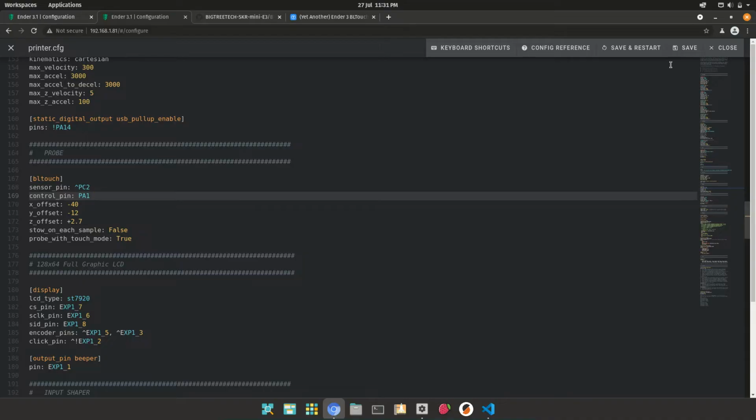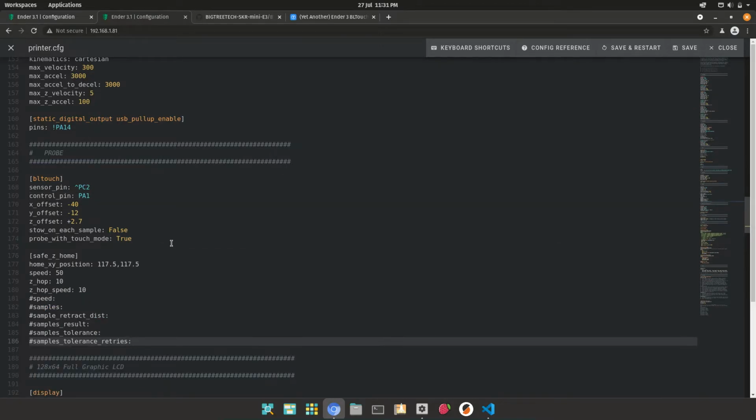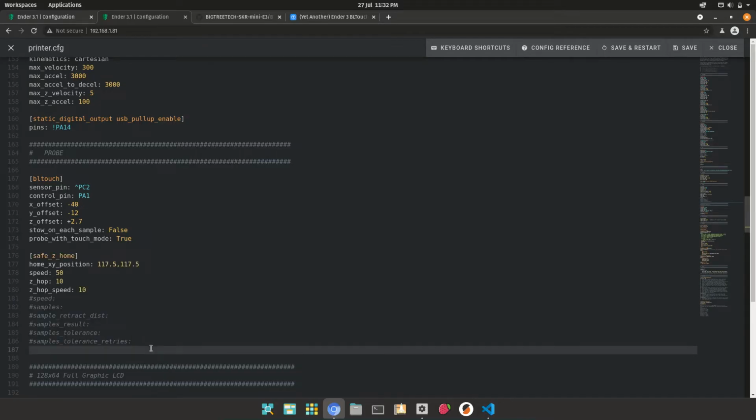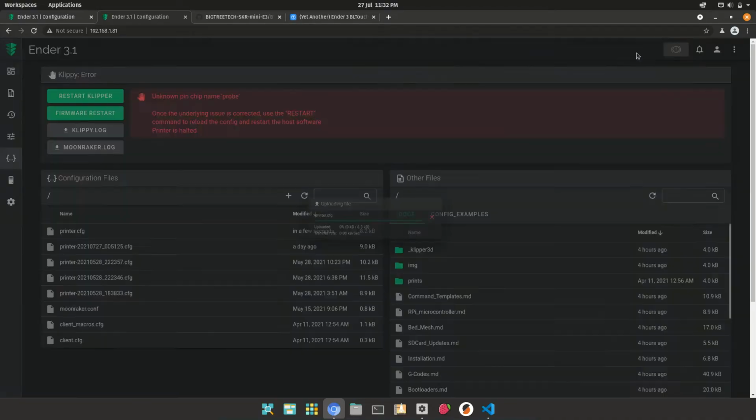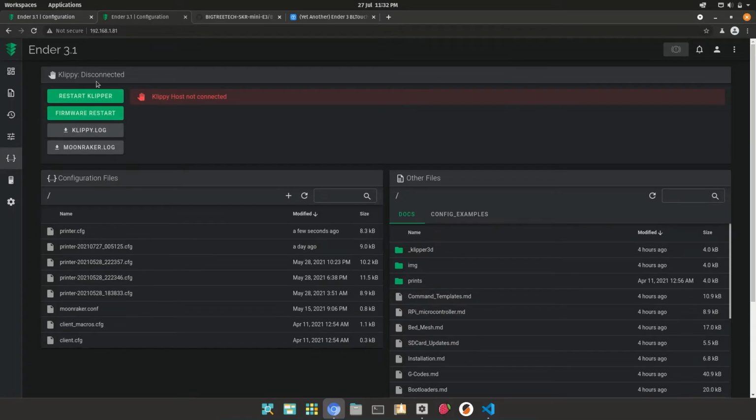Next we want to add the safe Z homing. This block of code is simply telling the printer to home in the middle of the bed. So we just need to half our bed size and type that in as the XY position. Then some default speeds and Z-hop settings, and an example of how granular you can get with Klipper. We have all these settings and more. But as this is Klipper Basics, we don't need to change anything from the defaults. We can just remove these commented out options. And then we hit save and restart.